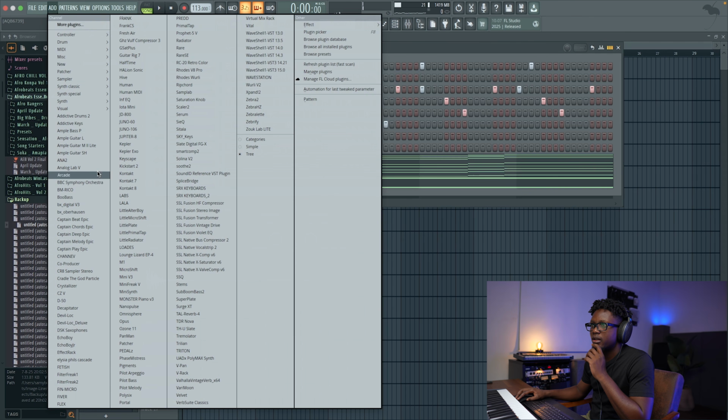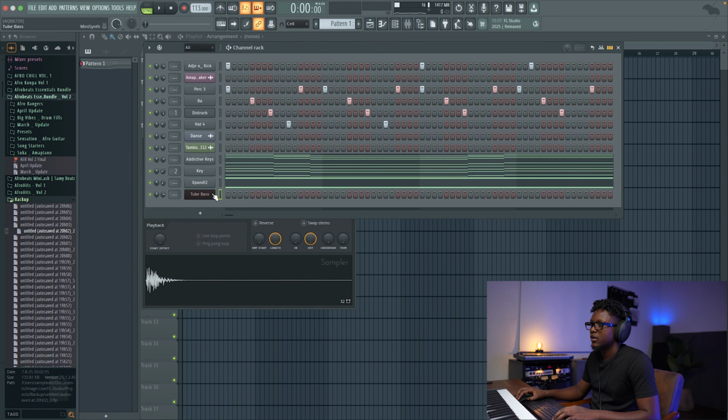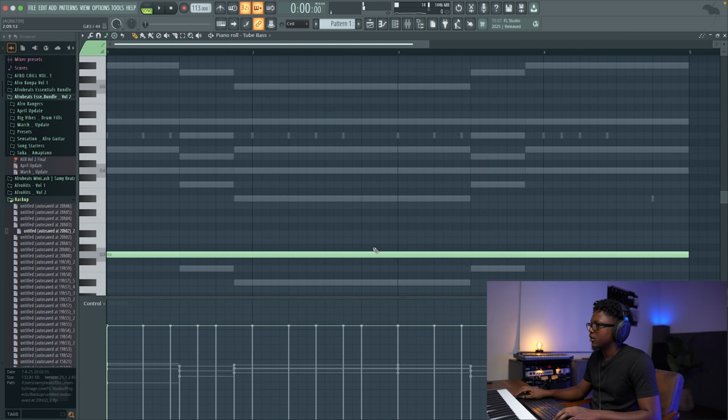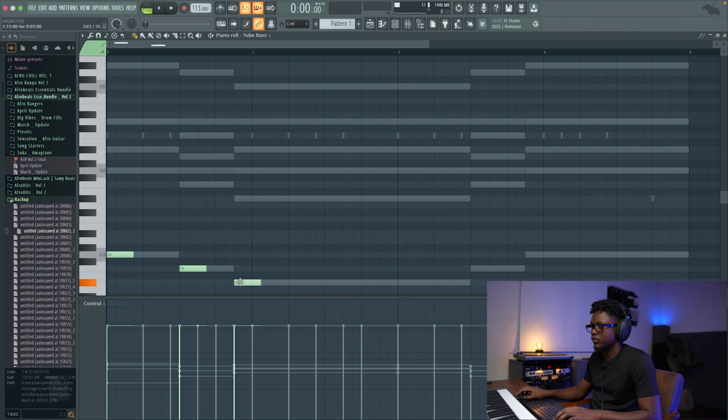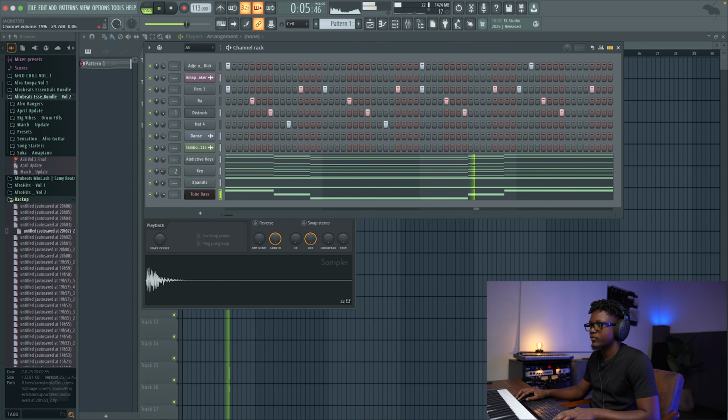Okay, now we add, maybe, let's use the mini synth. Set classic, use the mini synth, and then we add the tuba bass. It's just like you copy the low note of each chord, and then you're good to go. Command L. Now we already have a vibe.